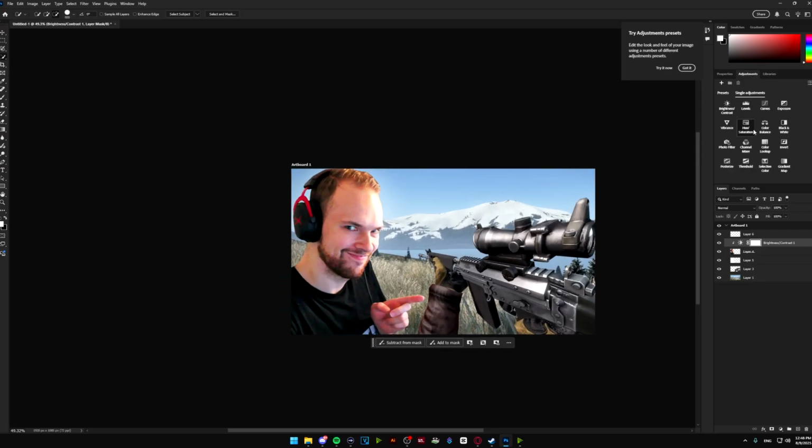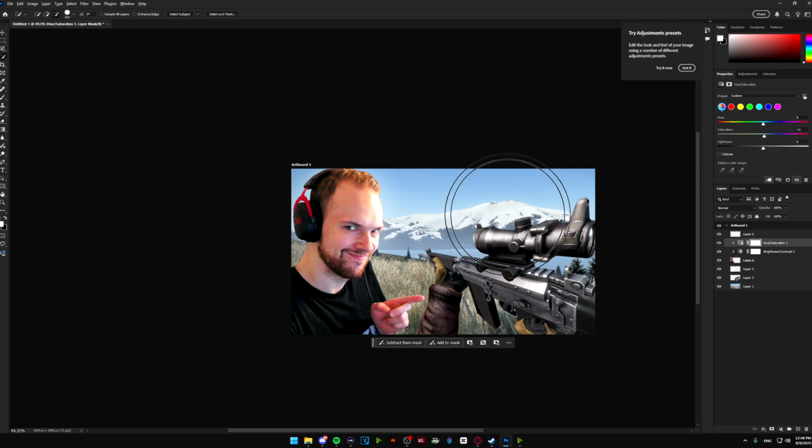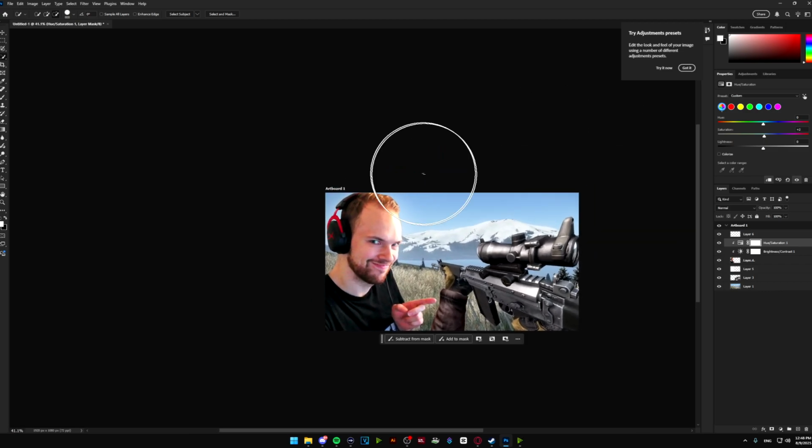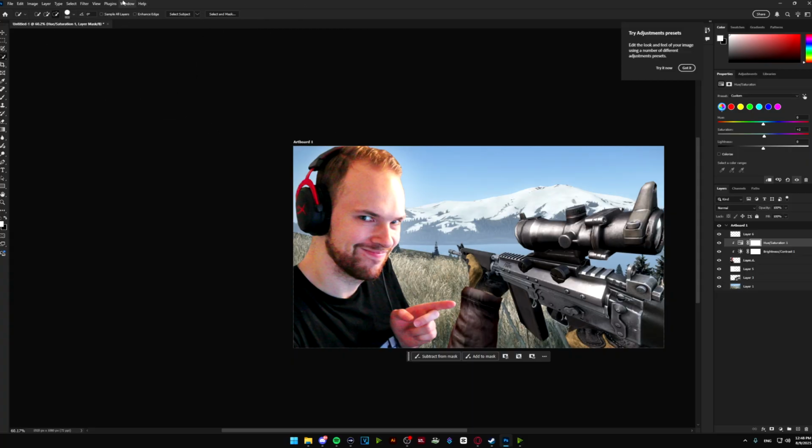And then I like to do some hue and saturation. Once again, adjustments, hue and saturation, add another layer, hold Alt, it will add it to this layer, and we're changing the saturation just a little bit, not too much, because we already changed a bunch in the camera raw filter. Now we're gonna add another layer.